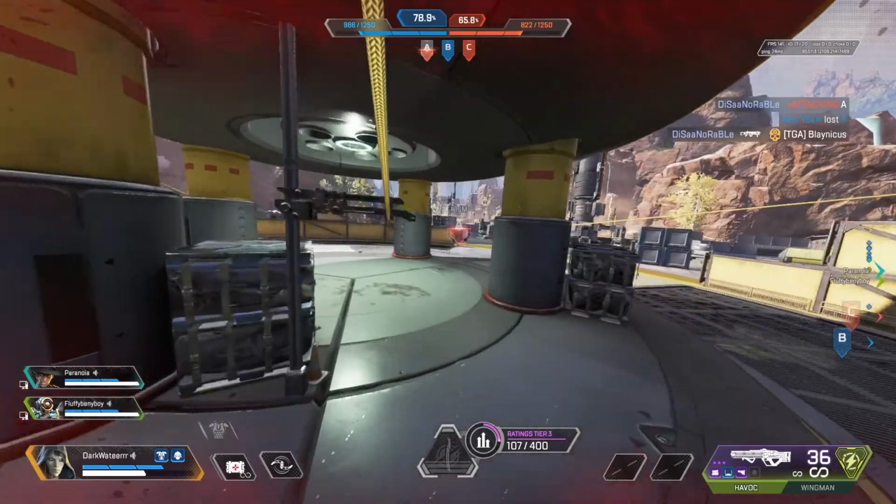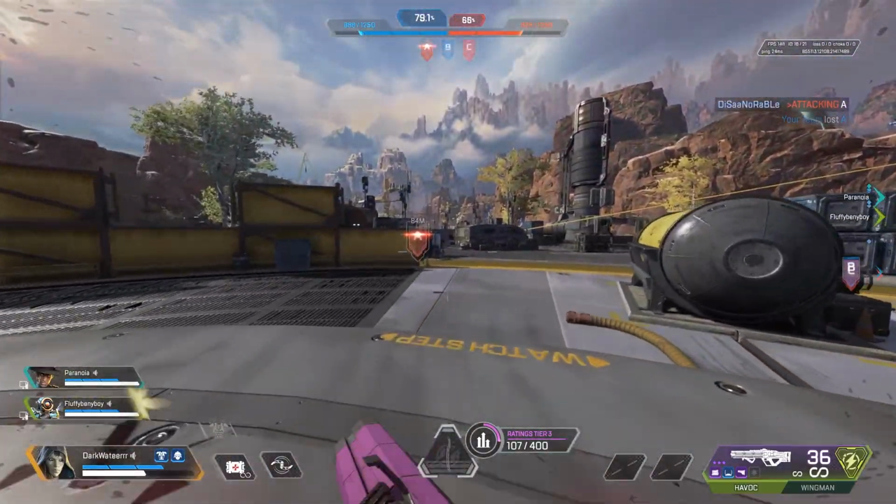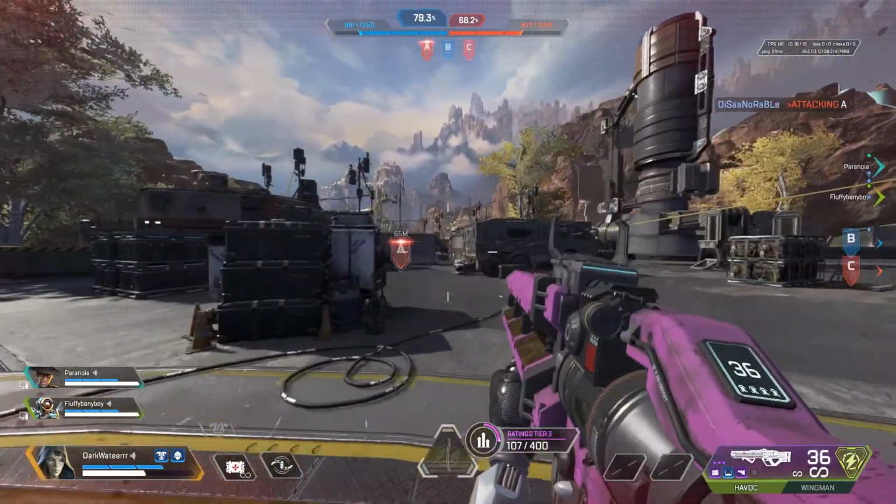Alright, so this is how it looks when you set the settings. It's a good balance between quality and performance, like I said.